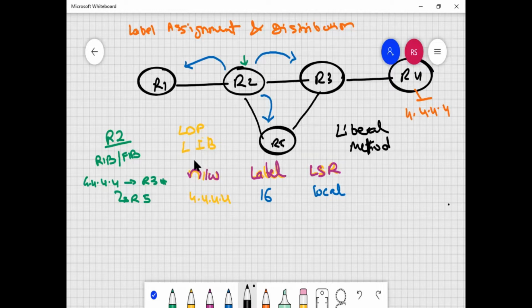Okay. Now I was talking about LIB, that is label information base. This is your control plane. So I'm talking about control plane things. Similarly, R5 may be generating a label. Just for simplicity's sake, for R5 I am using 25. So R5 is generating 25 and it is sending to R3 and it is sending to R2.